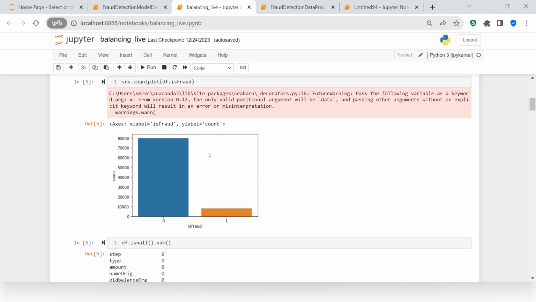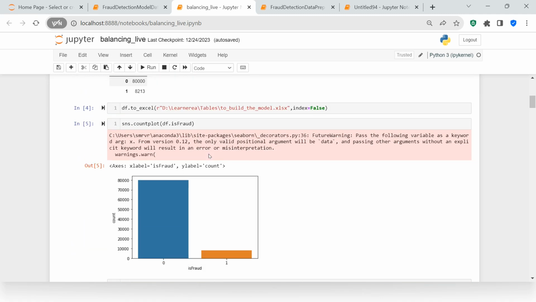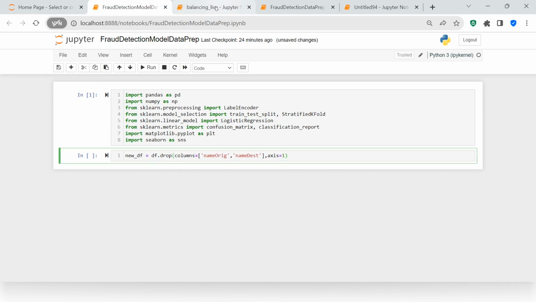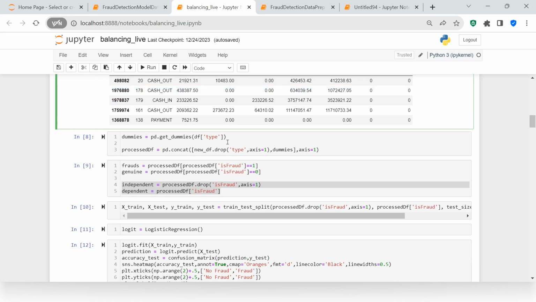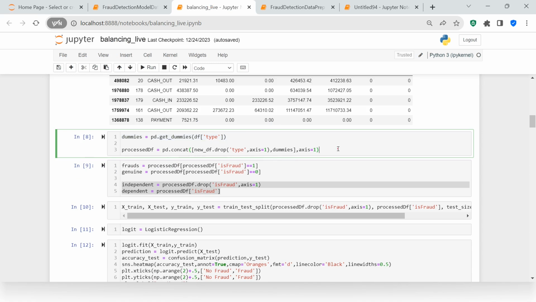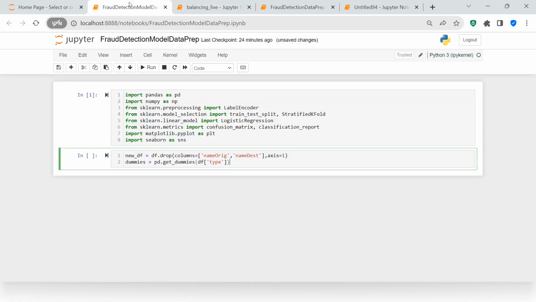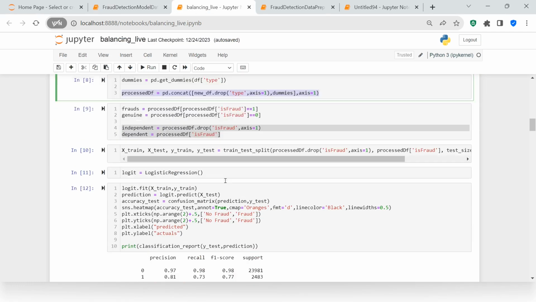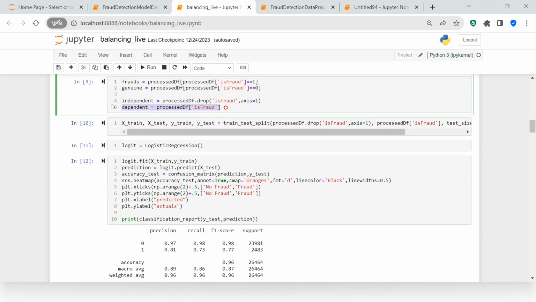Now the next thing which I will put inside is this step, where I'm deleting these two columns from my data set. Then I'm creating the dummies. That step I will put inside my automation. Then I'm doing the concatenation of my data. That step I'm going to put inside it. And after that, I'm splitting that into independent and dependent, right?